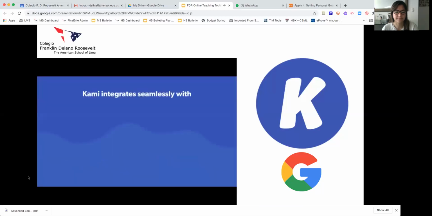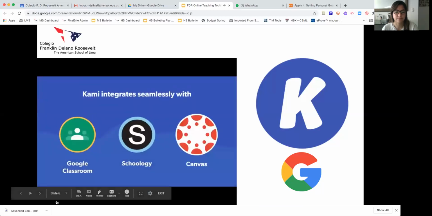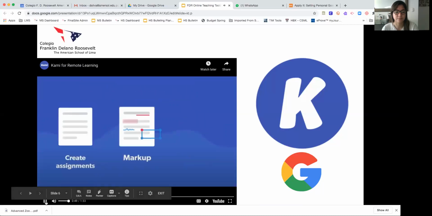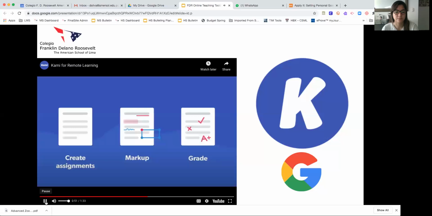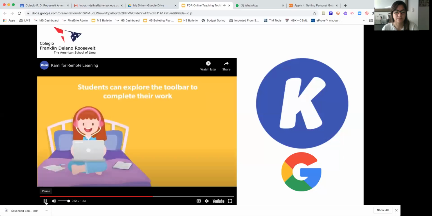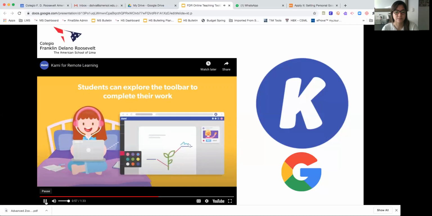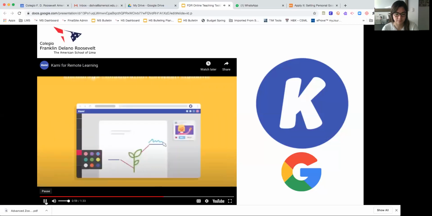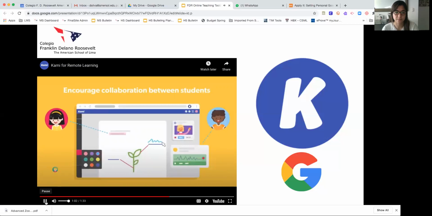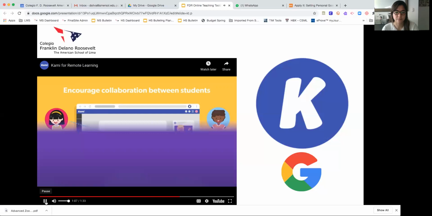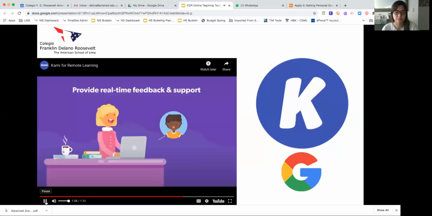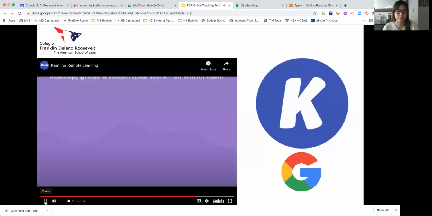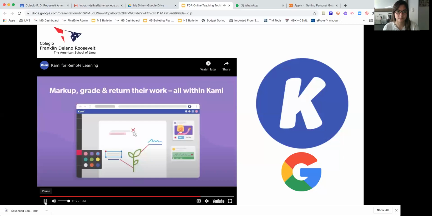Kami works seamlessly with Google Classroom, Schoology, and Canvas, where you can create assignments, mark up, and grade using Kami tools. Students can express themselves however they'd like using a range of tools to complete their work. Students can collaborate in real time with their classmates on any shared file, drawing conclusions as a team and supporting one another. Teachable moments can happen at any time, so be there with your students to check on progress, answer questions, and intervene. When all is said and done, have your students submit their work for you to mark up and grade in Kami.